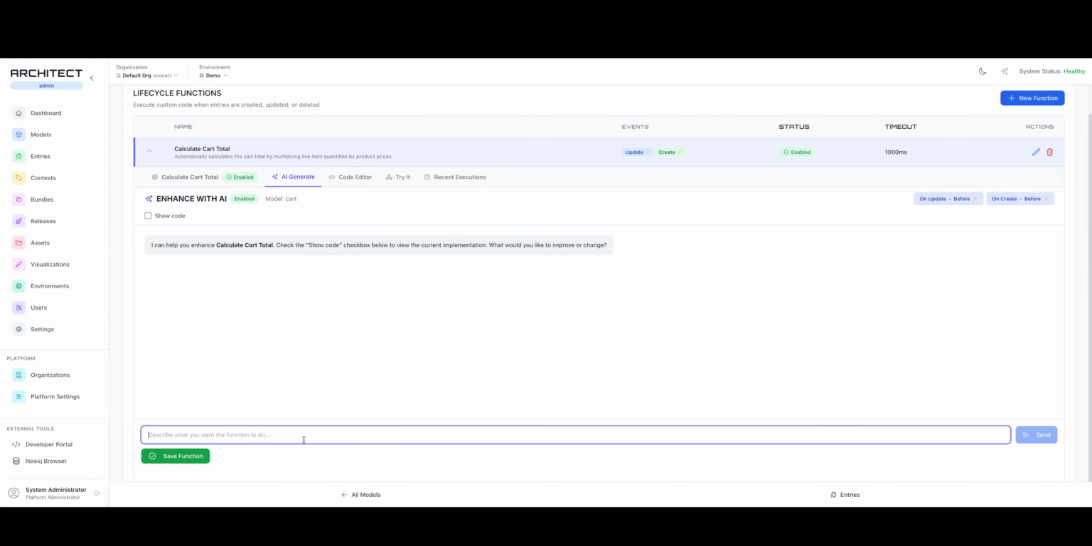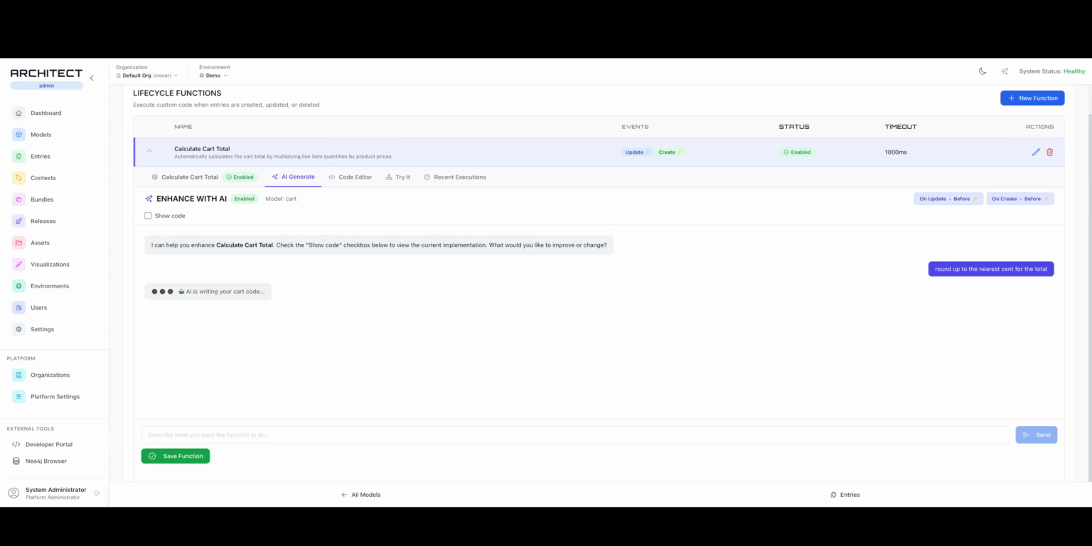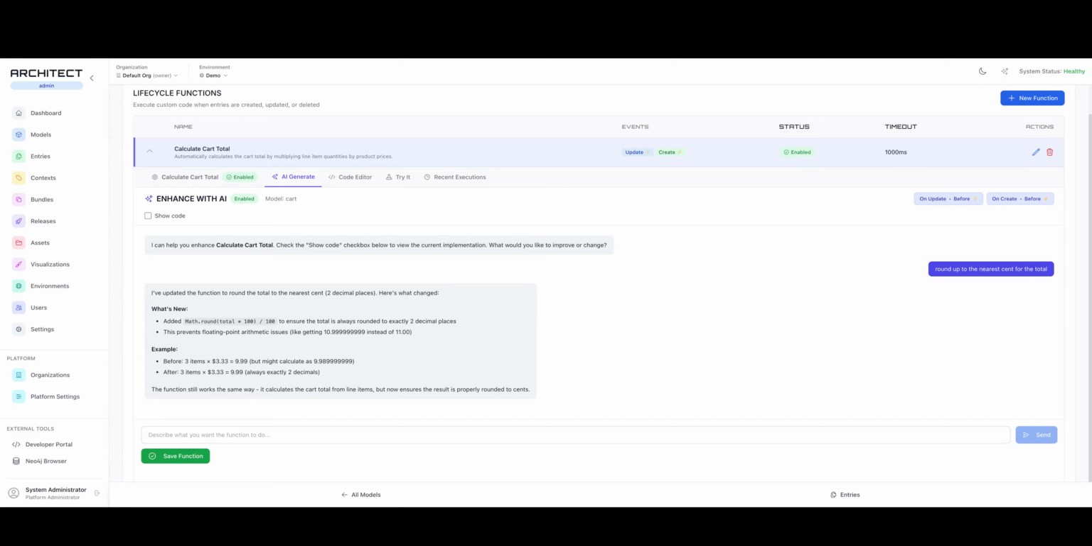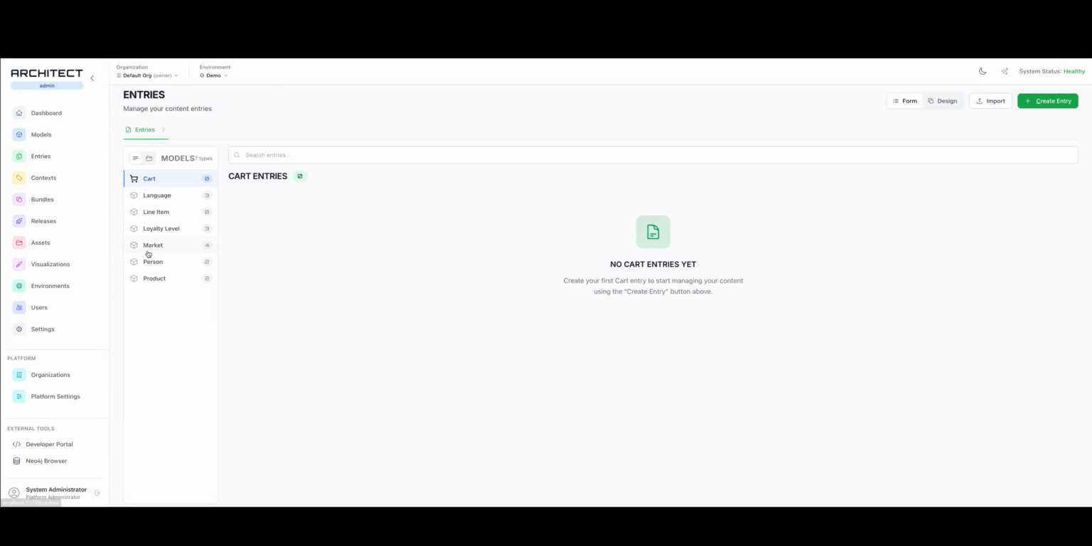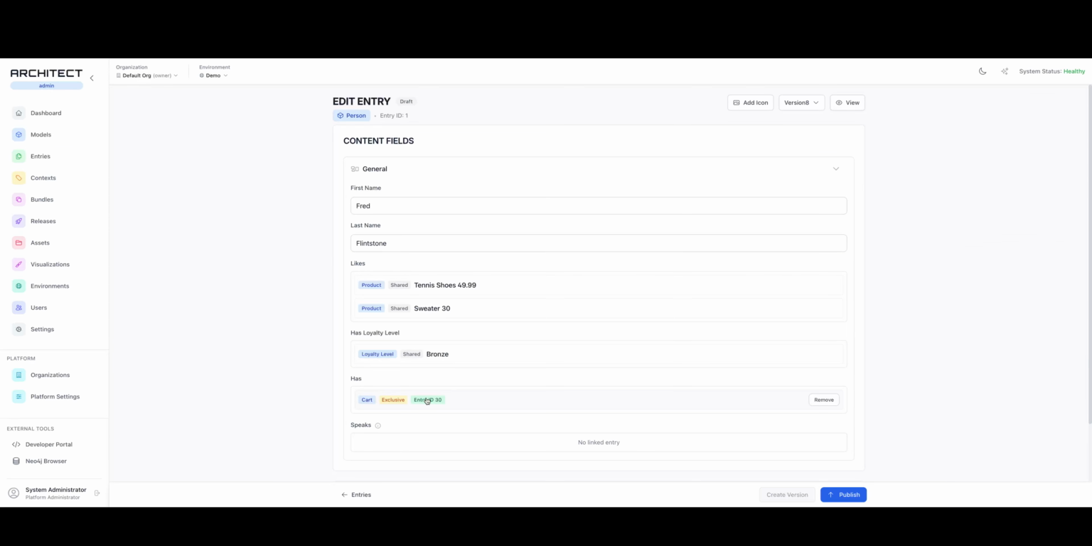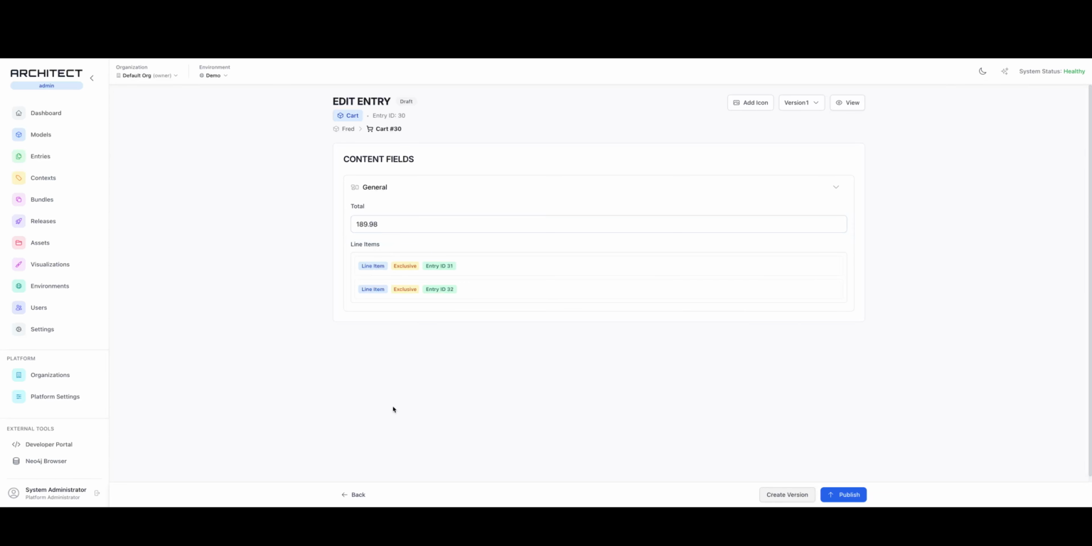I'm going to click in here and I'm going to say round up to the nearest cent for the total. Let's just have it fix it real quick. There we go. It says I've updated the function to round up to the nearest cent, 2 decimal places. Here's what changed. I'm going to save this. We'll come back to the person. And here we go. Now you've seen that it's adjusted this to this total.